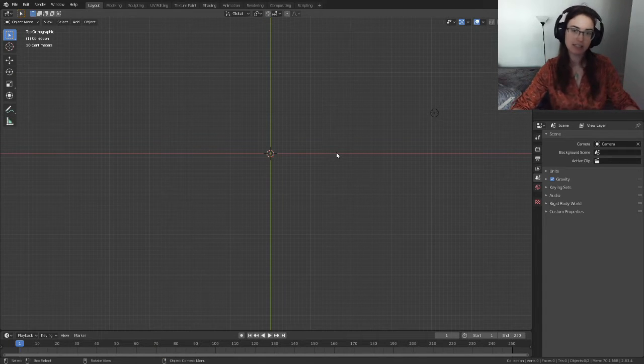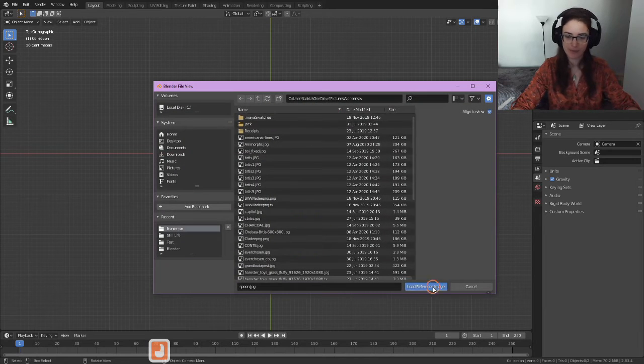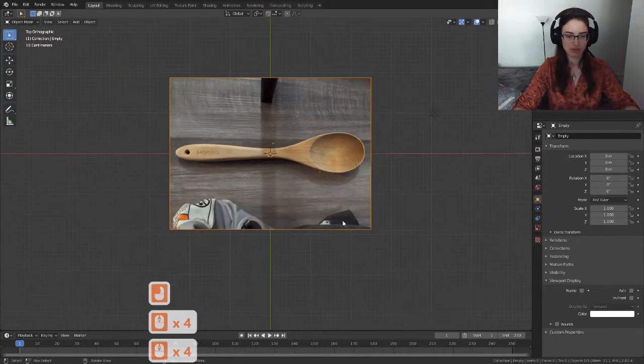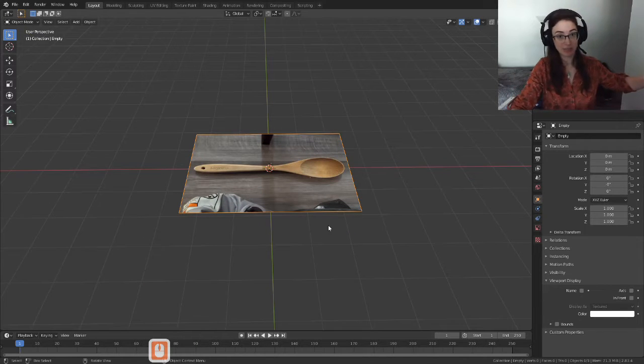So again, tilde, top view, and then do Shift A. So this is the correct way. Follow along now. So go into top view, Shift A, image, reference, and now load in your spoon. And you'll see it's actually laying down like a piece of paper now.